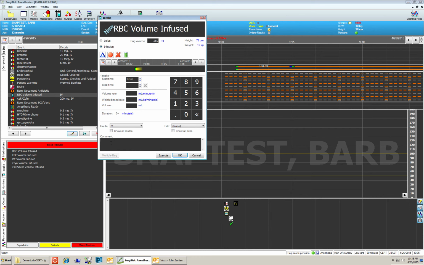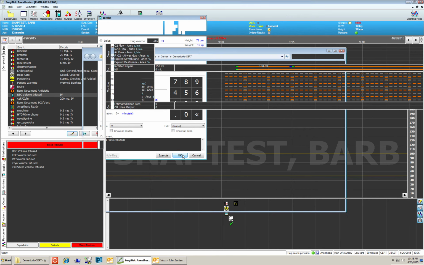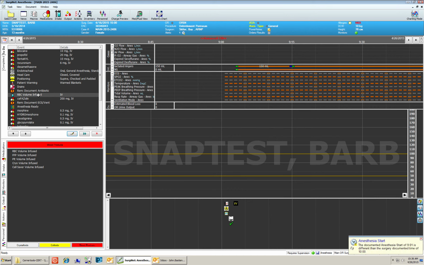And then the last thing you want to do is come down here to the comments section and type in the unit number of the blood that you're transfusing, and that is located on the bag. Do not click execute, because that will put it to the timestamp of now. Rather, just click OK. It'll leave it in the to-do window pane, and then you can drag it to the point at which you started infusing.